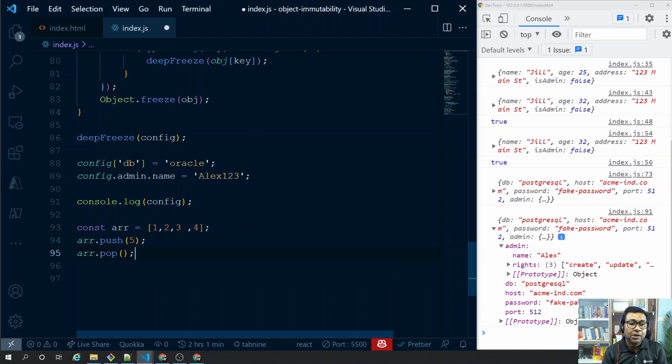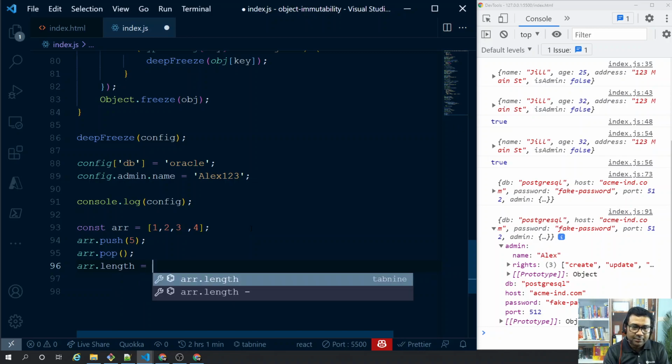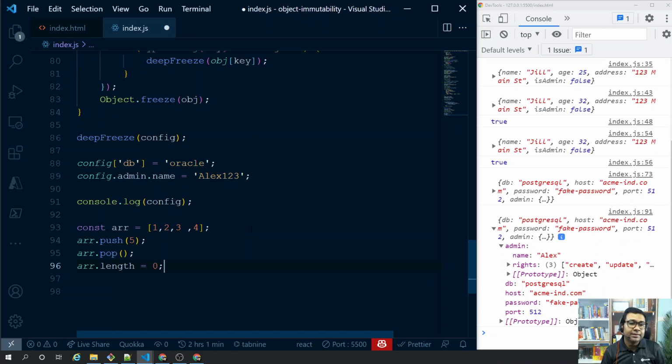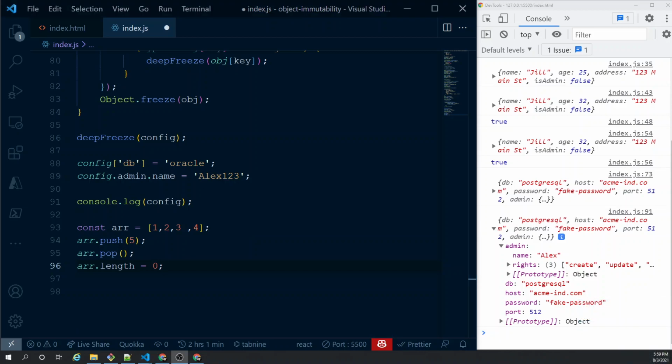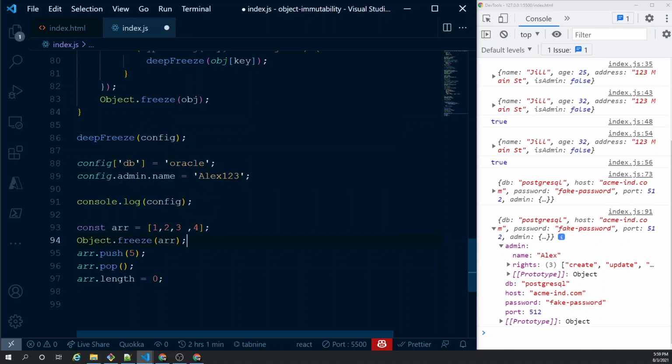Or if you want to wipe out the entire array elements and just make it an empty array, you can do array dot length equals 0. So that will make that array an empty array. So there are various array operations you should be able to do. But in this particular case, what we are going to do here is make this guy a frozen array. For that we can do Object dot freeze of the array.